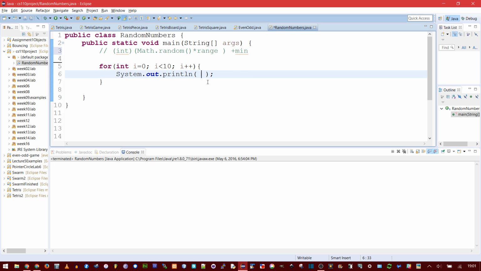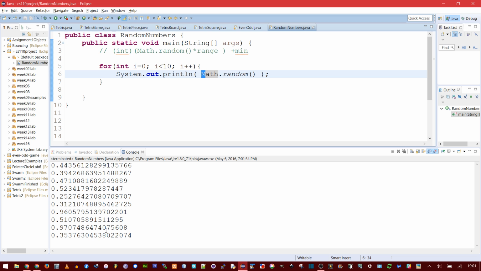Math.random is calling a static method random on the Math class. This is a capital M. And if I print it out in a for loop of 10, it gives me a bunch of numbers. This is in fact giving you a double between 0 and 1. Technically 0.0 is a possibility, but that upper boundary 1 is always excluded.